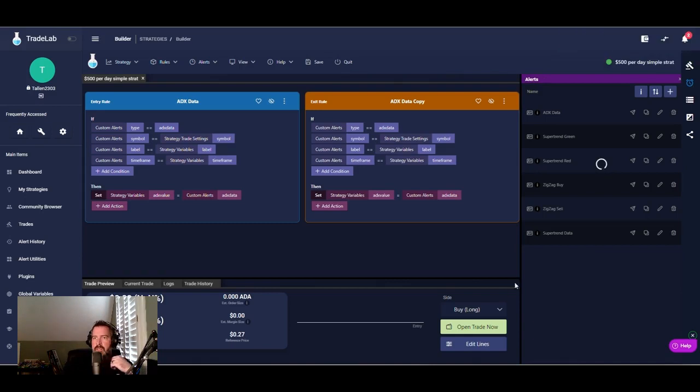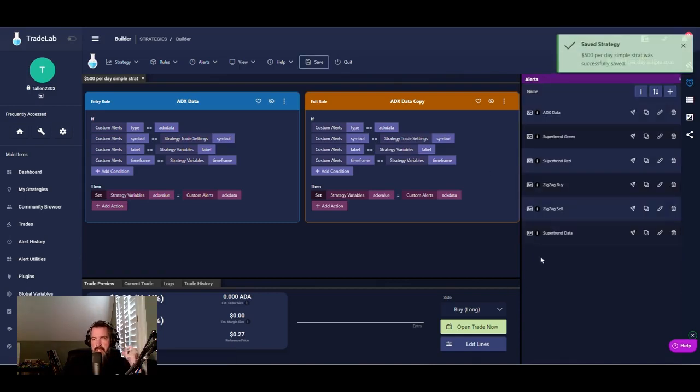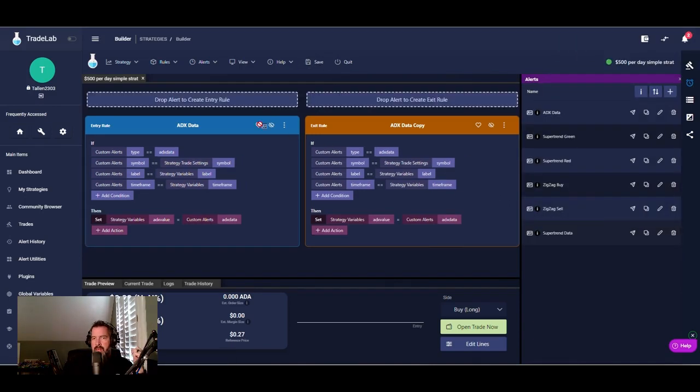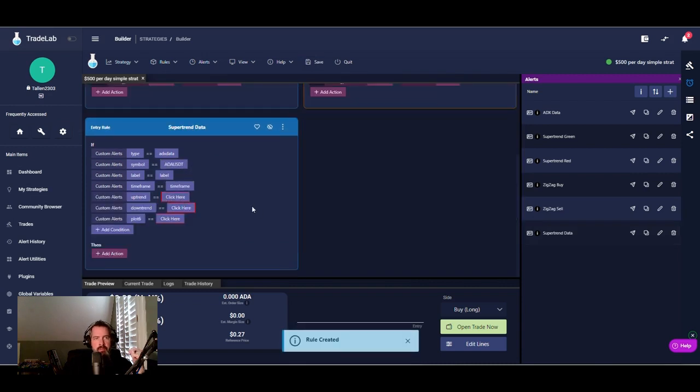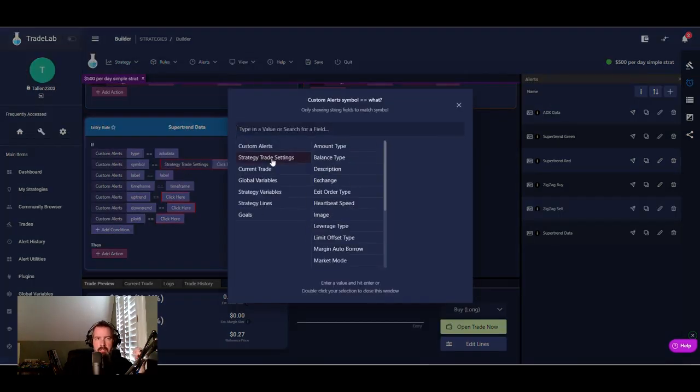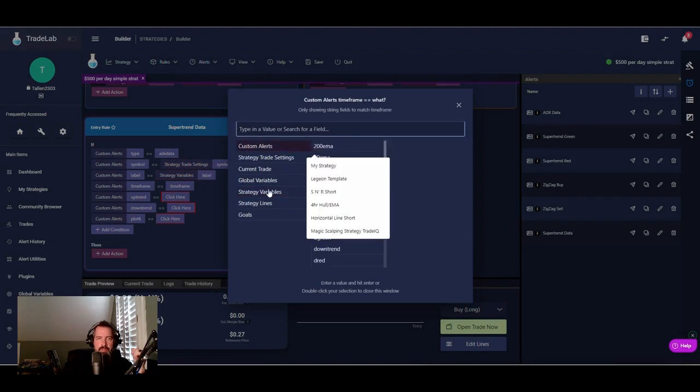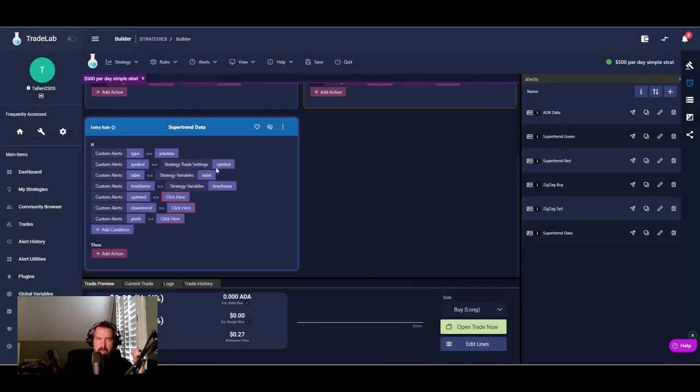So we're going to go back to our alerts. I'm going to save this just in case. I'm going to grab my super trend data, place this over here. Just like for the other rules, we're going to change strategy trade settings to symbol so you can use whatever coin you want later. Change this strategy variable label and this strategy variable time frame. So this is going to recognize the information coming in from TradingView.